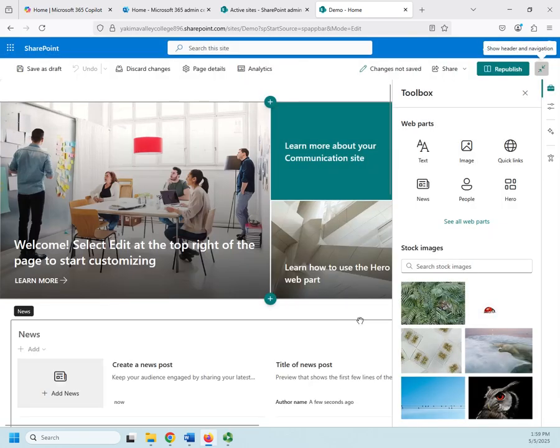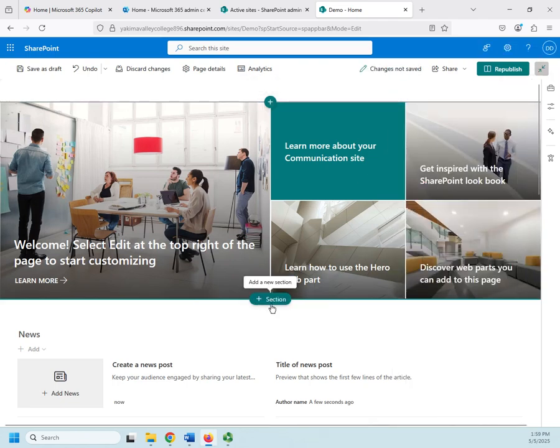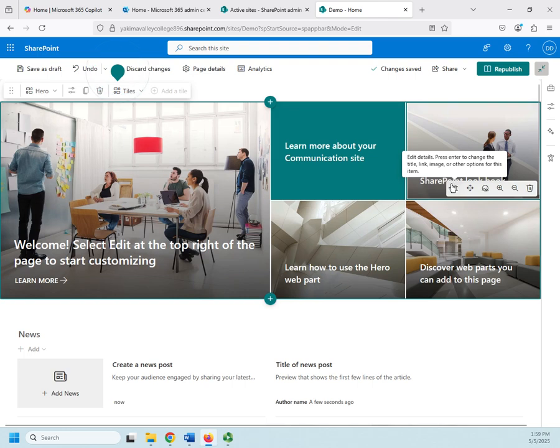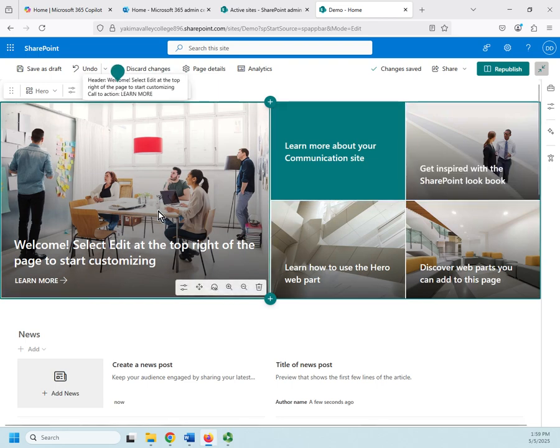Preparing your page for editing, and here's my toolbox, things that I can add to it. Here I can add additional sections, so I can add a new section above or below this. I can click on a particular element and do something with that element. So right here, edit the details, move it, resize it, set a focal point, zoom in, zoom out, or delete it. And I can modify things here.